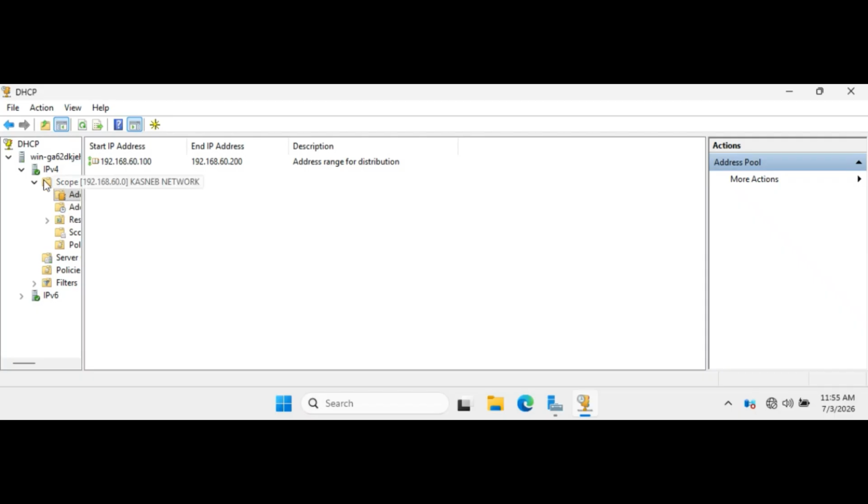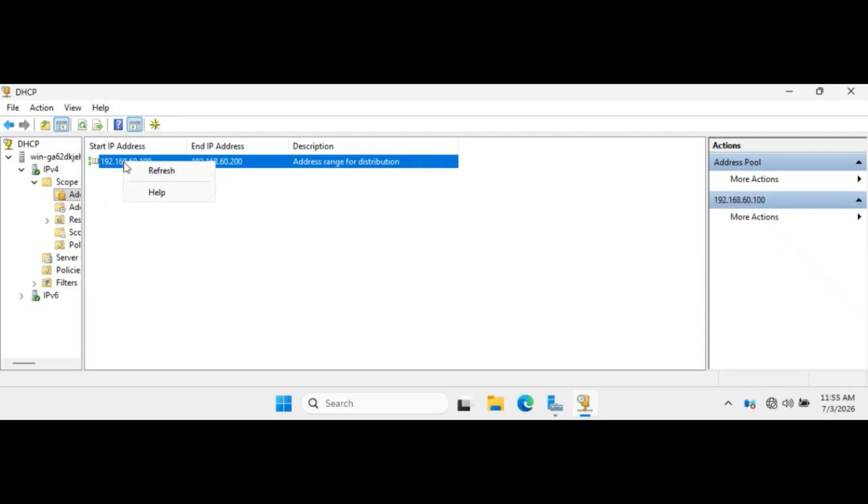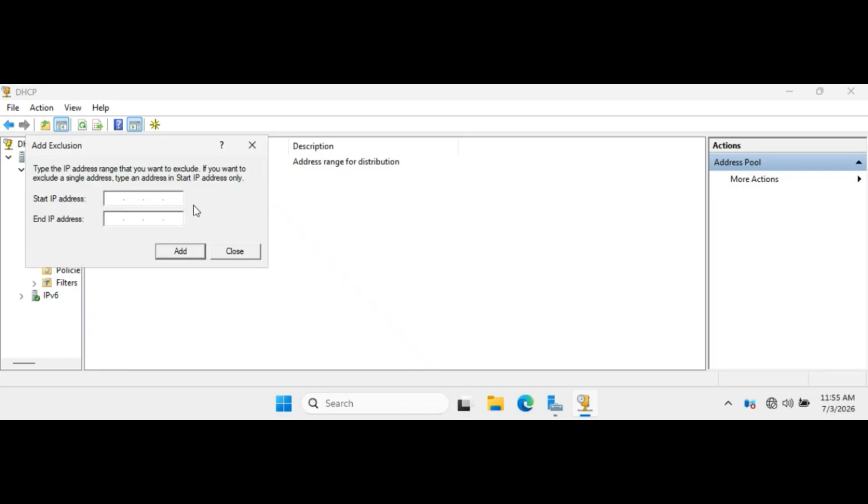Then click Next. For the domain name and DNS servers, enter your domain name in the parent domain field. For a test lab, you can enter local. Under IP address, type your DNS server IP address. In many environments, this is the same IP address as the Windows server itself. Click Add and then click Next.